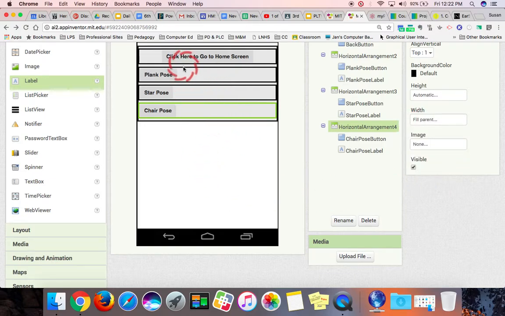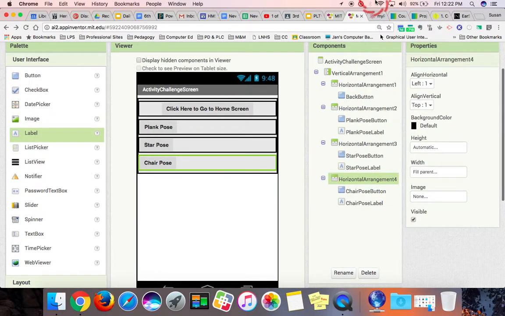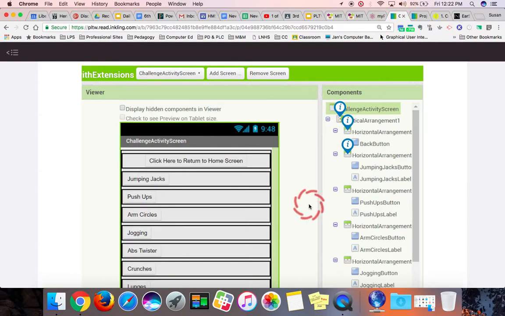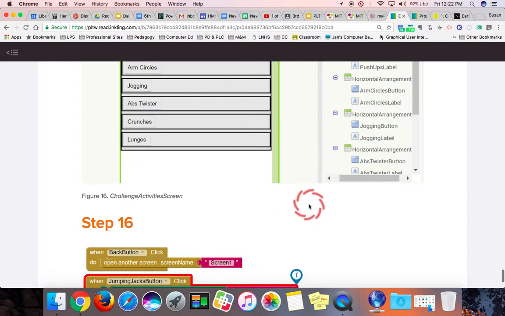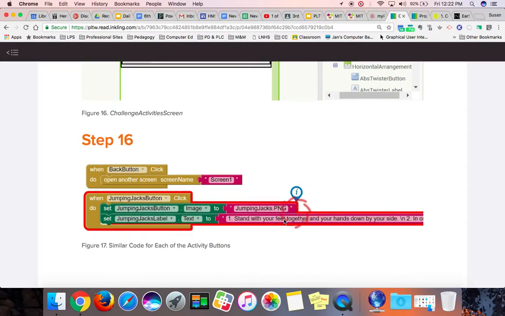Okay, so I'm just going to do those 3. You may have more than 3, but you go ahead and do it for yours. And the next thing that we will need to do is to actually code this screen. So the back button, we're going to code it, and it's just going to open another screen, and the screen name will be screen 1 because we didn't change that to home screen or anything like that. So that one's pretty easy.